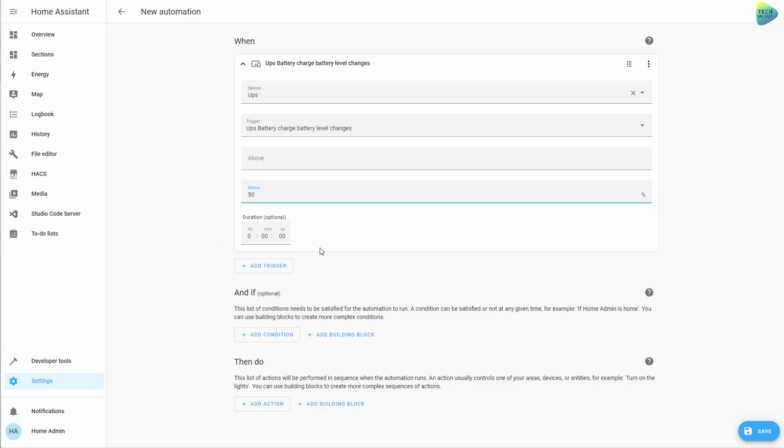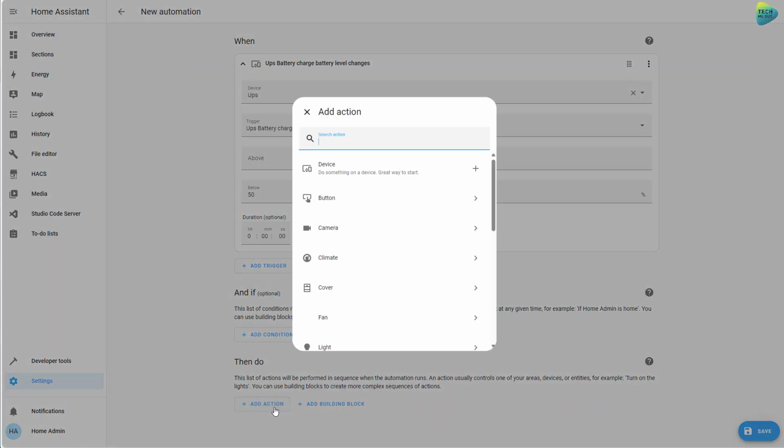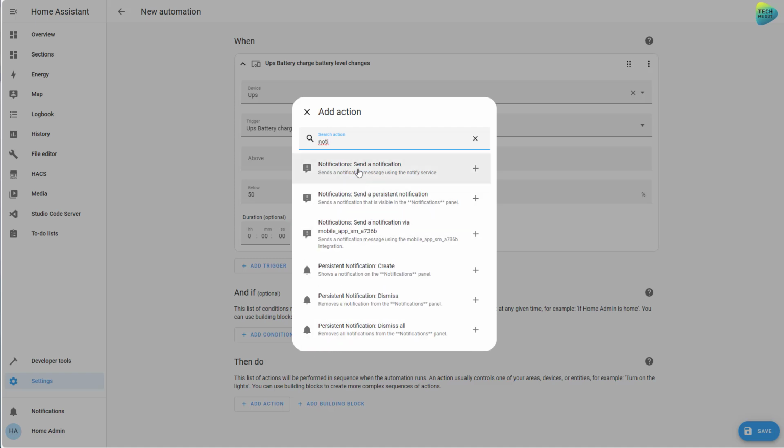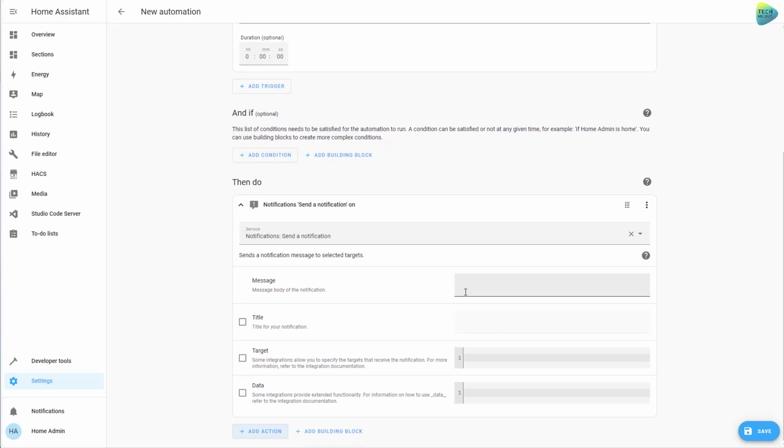And then you will go ahead and add your conditions, if you have any, and things to do. I imagine you will select Notify, Send a Notification, and of course, the wording is up to you. But that's actually how you integrate your UPS using your Synology NAS to your Home Assistant, and then be able to do stuff and create automations based on values of your UPS.